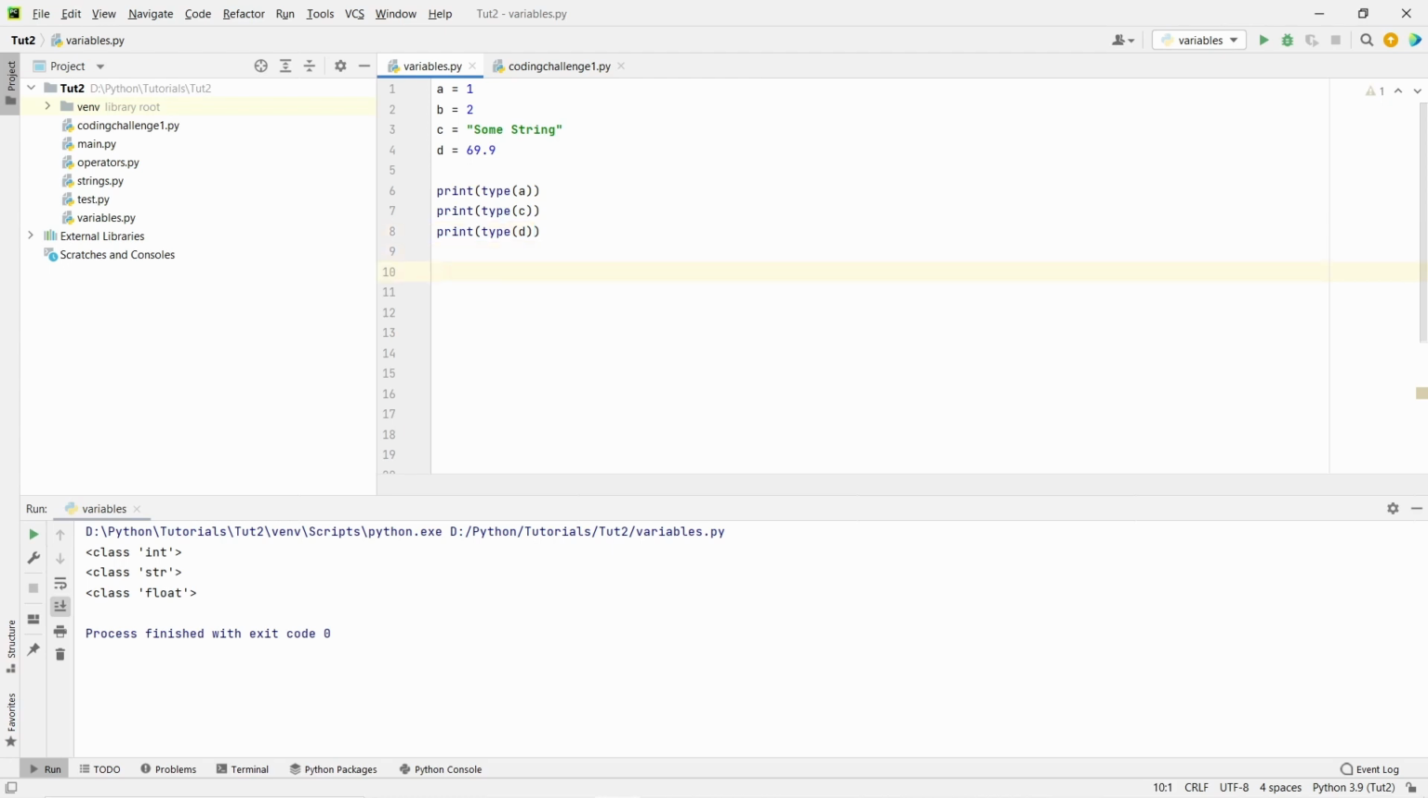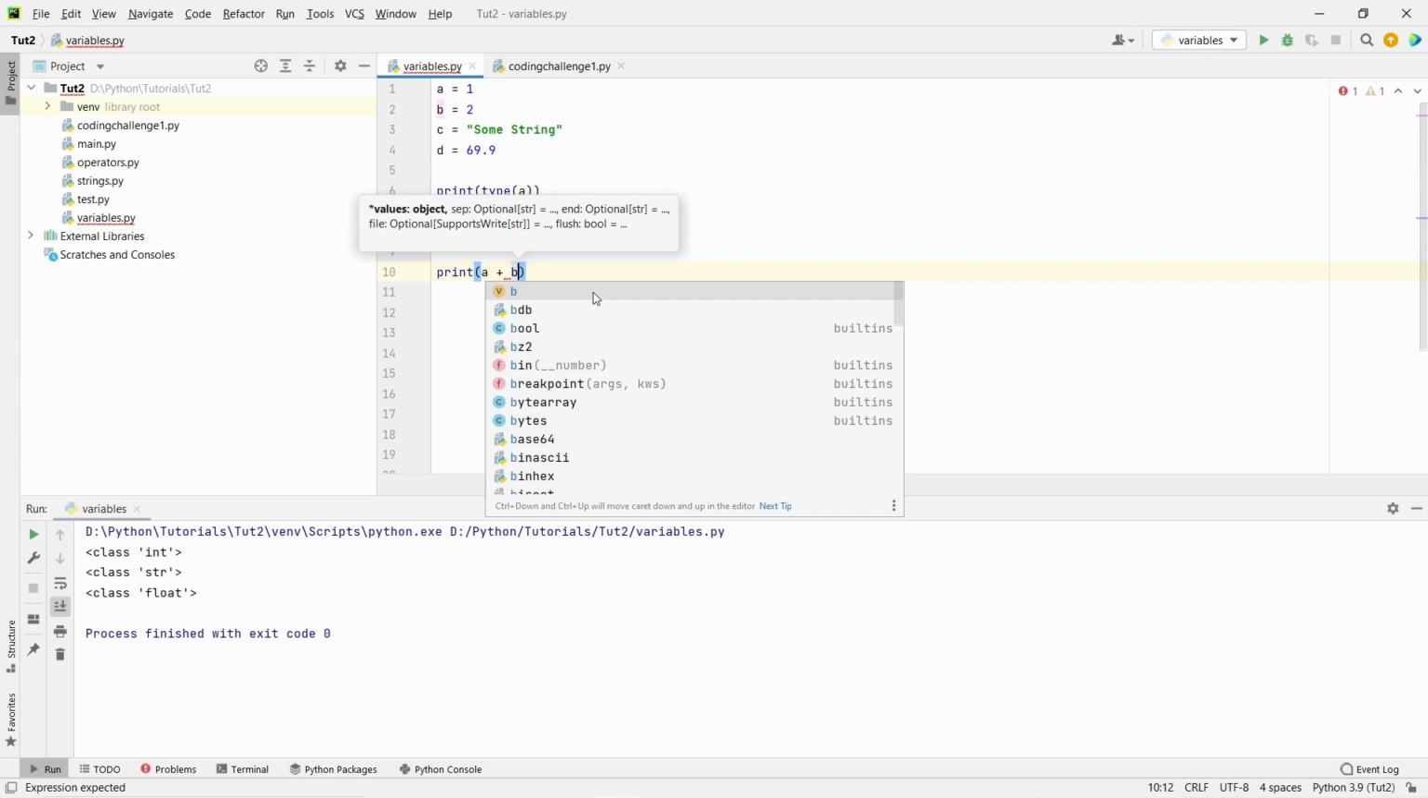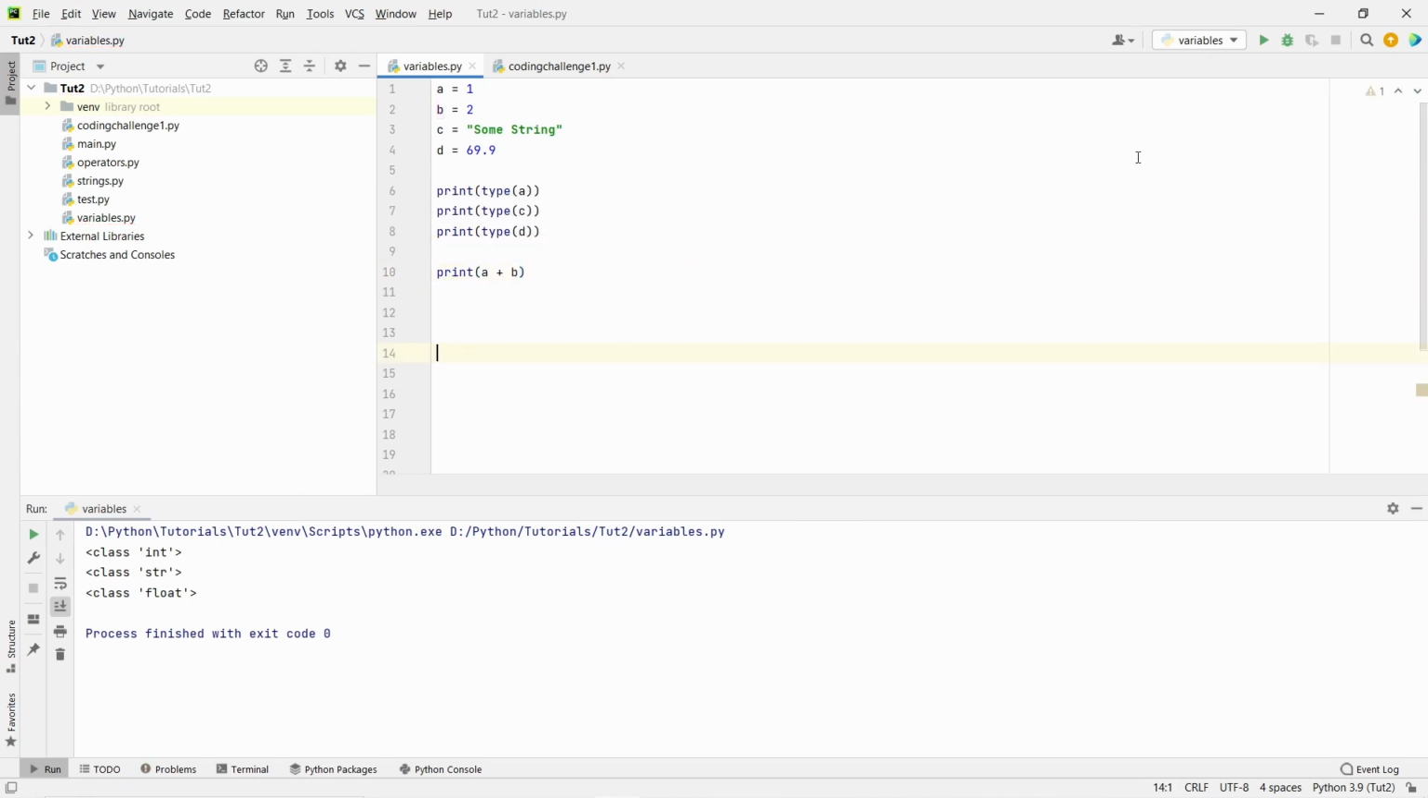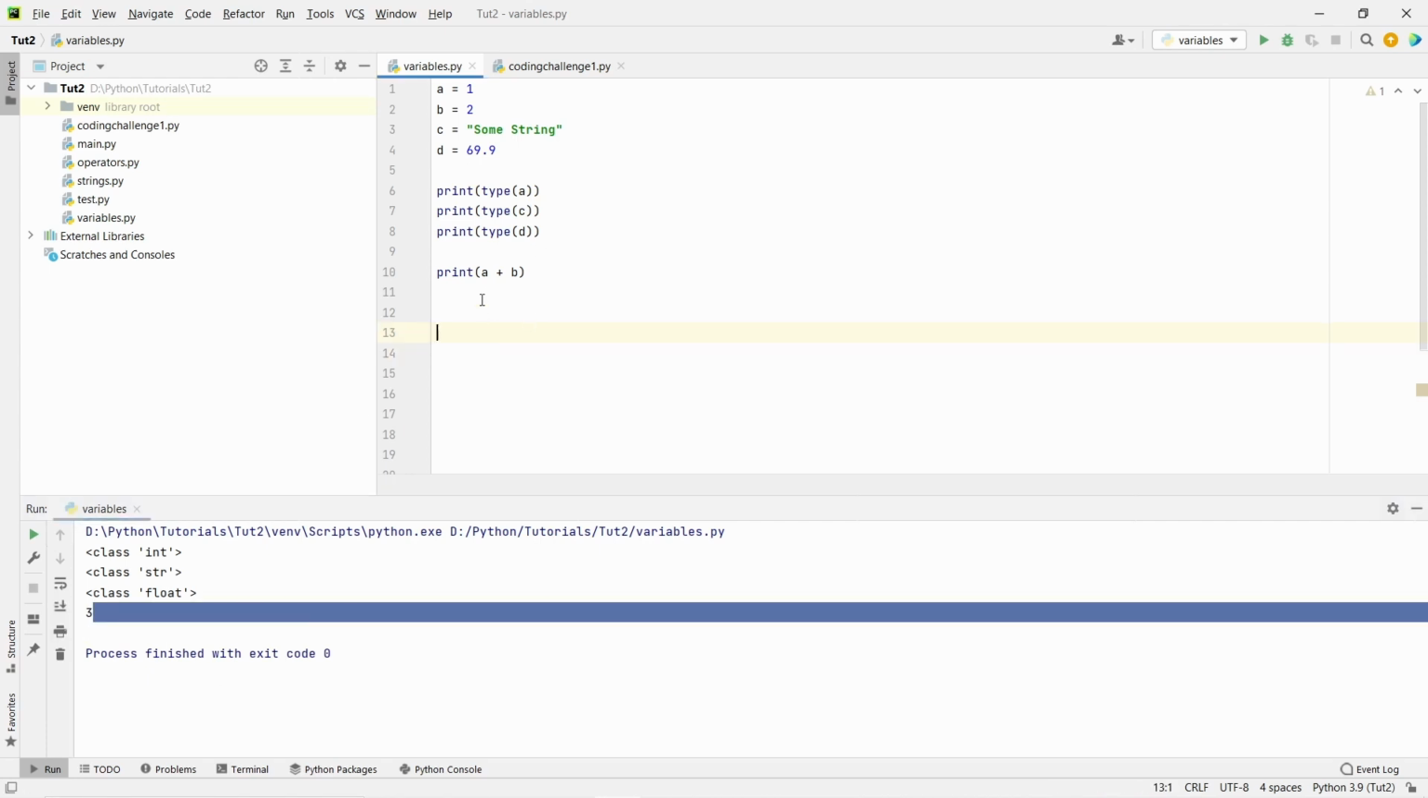Right, now you can also convert types. Once it is declared as an integer, you can convert it to something else if you need to in your code. Let's say I wanted to print and I wanted to add those two numbers, A plus B. It would give me the number 3. But let's say what I actually wanted to do is concatenate them. I wanted to show the number 12.